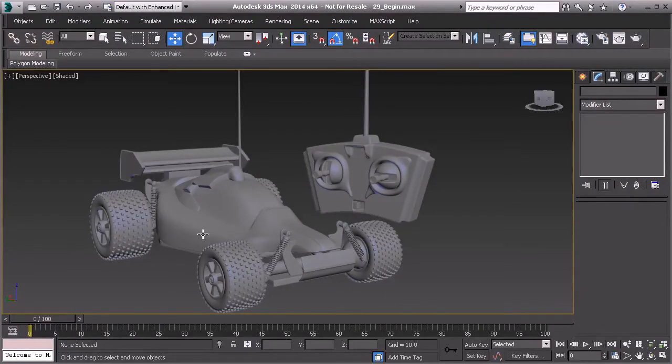Now, as we are not going to be covering this in depth, I will just give you a little bit of a basic workflow for creating materials, ways that you can create materials in 3ds Max, and then in the next lesson we'll take a look at a basic UV workflow for creating textures for a specific model, in this case our RC car.